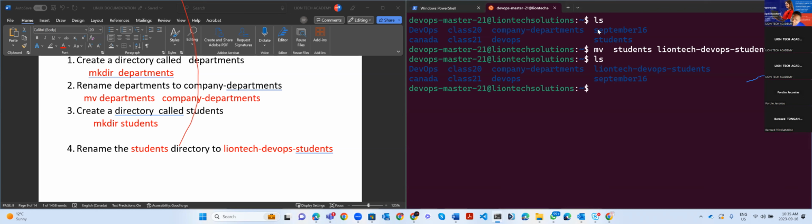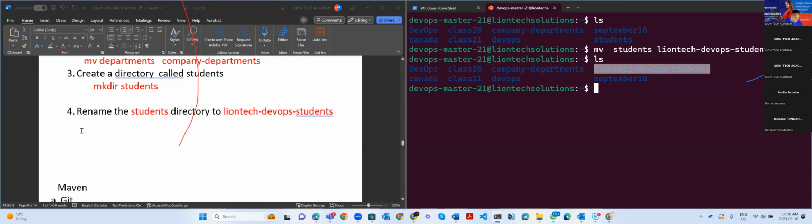So now what happens? We have changed this from students to Lion Tech DevOps students. So that is the renaming operation. It's very simple and straightforward. Okay, the move command. But again, the move command also has another function that we are going to come to, right? Okay, the move command.